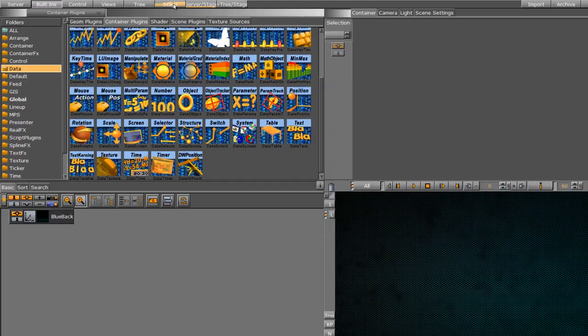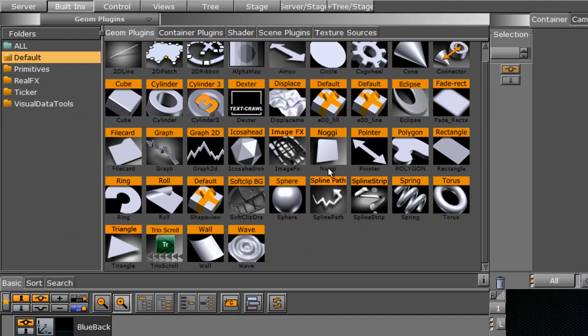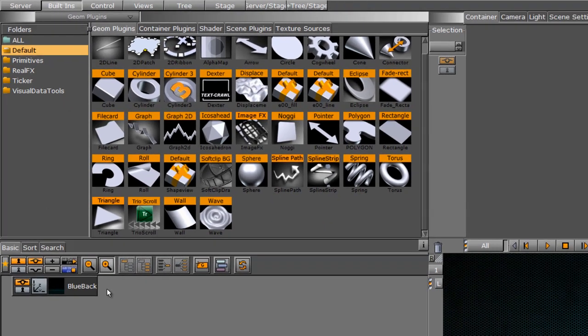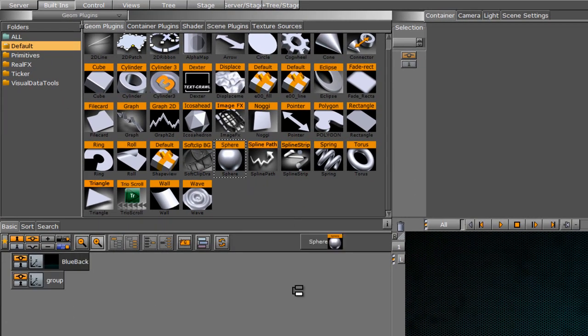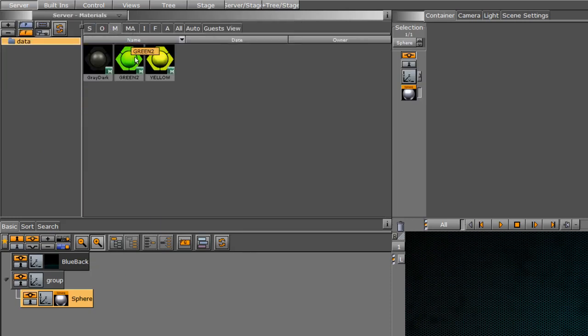I'm going to go into my built-ins and drag some type of geometry down here. So I'm going to add a group first and just slide some type of geometry in here. And if you want, you can add some type of material on it. I'll drag a little yellow material on it so we see it a little bit better. I'm going to go ahead and rename this container.